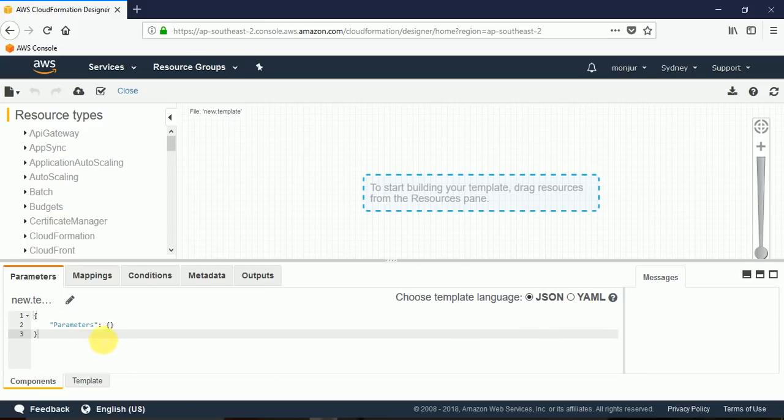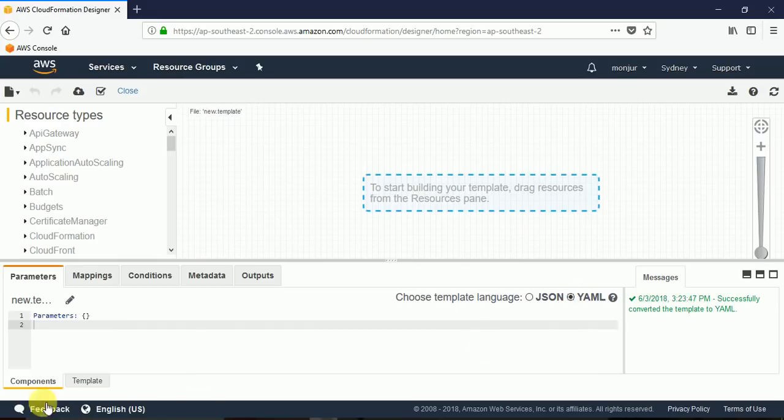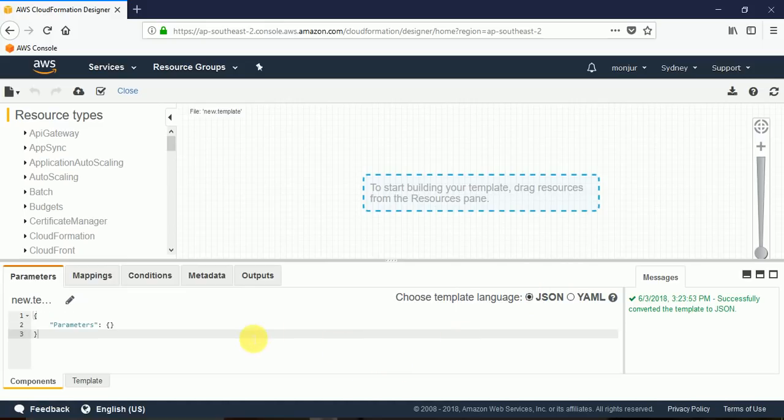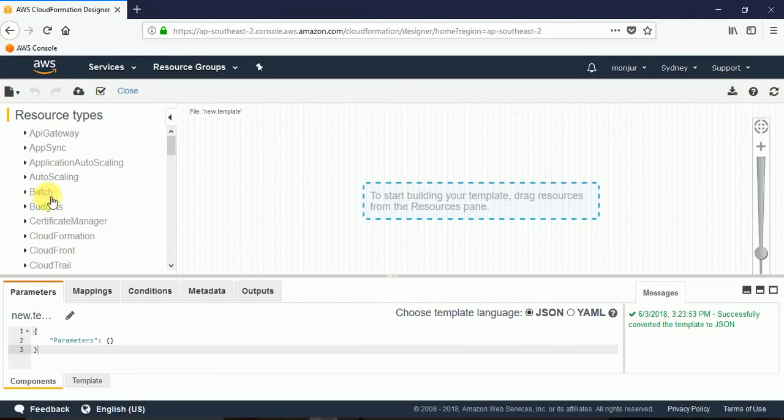For example, if you look here, this is in JSON template. If I click here, it automatically switches to its YAML version. We'll be using JSON for this video. And here you see the update messages, and this is the working area where we'll work with different elements that we need in a template. And let's see how we use these different parts of the screen of the designer as we keep going.